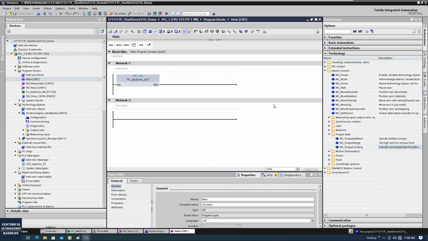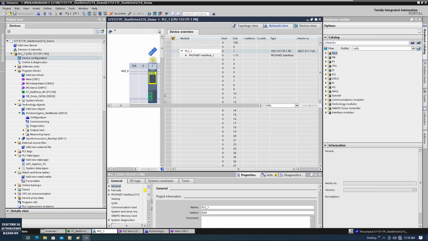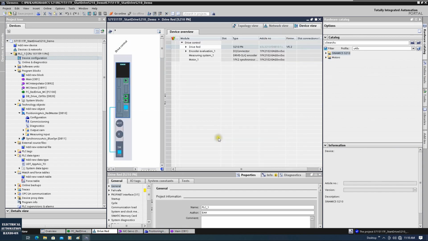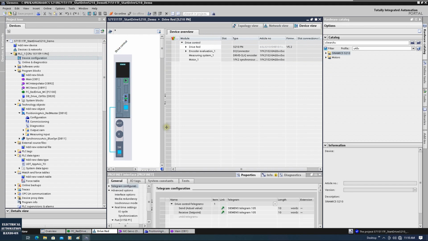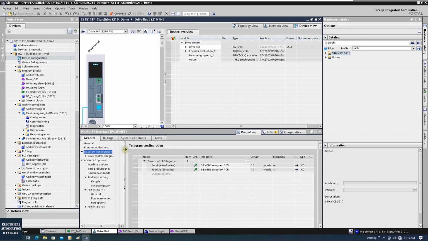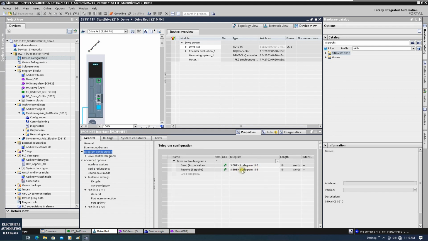Okay, let's go back to the TIA Portal and go to the drive Telegram. I will use the drive red as an example. Double click and go to the PROFINET port, and let's go to the Telegram configuration and drive Telegram. By default, while we are doing the positioning control, the Telegram is 105. To implement the torque limitation, we need to add a Telegram. Once we click here, it will show this drop list. So we need to add this.